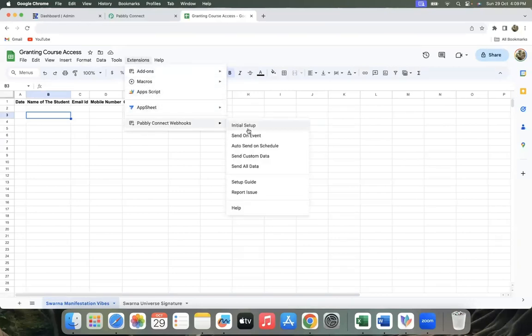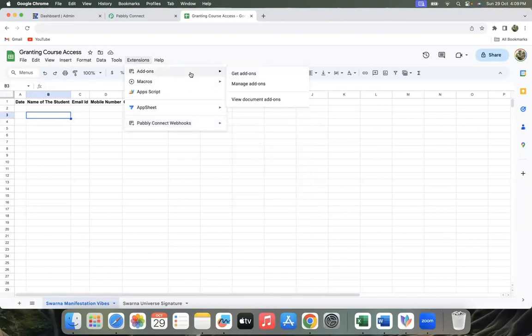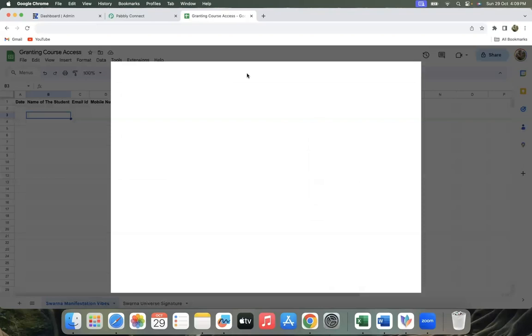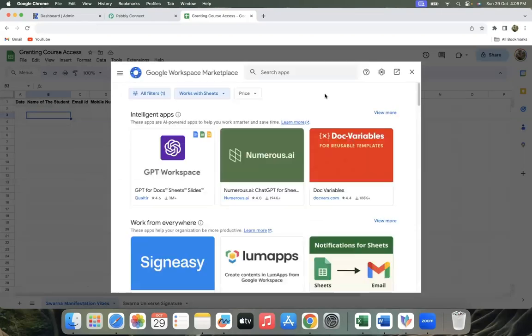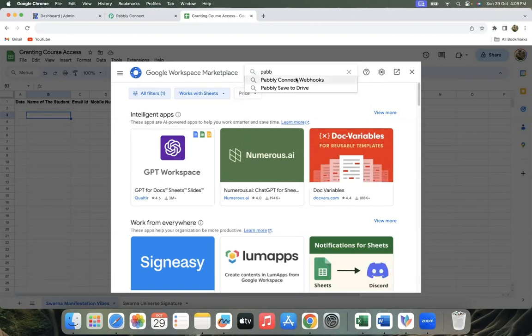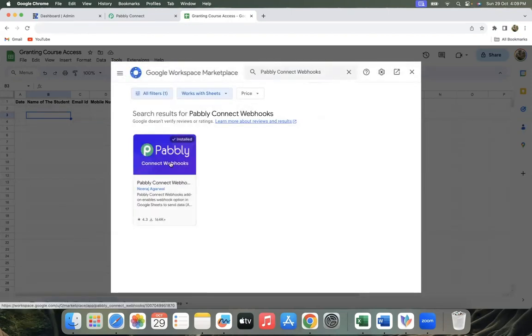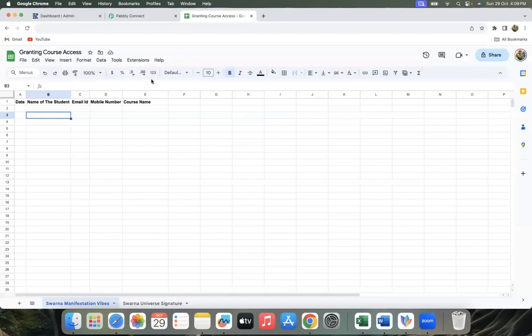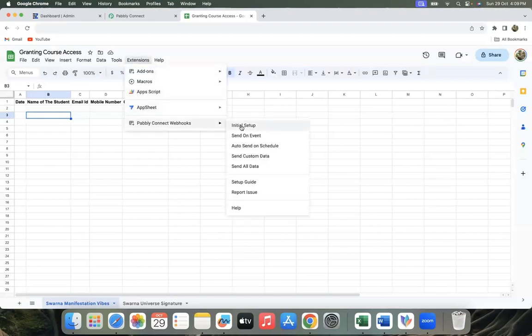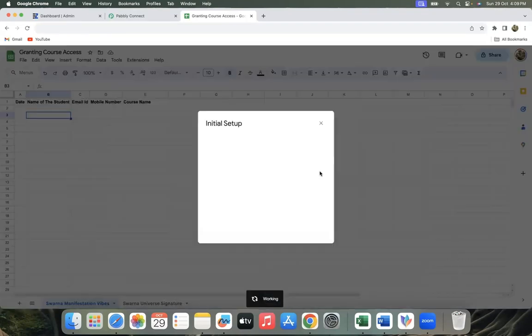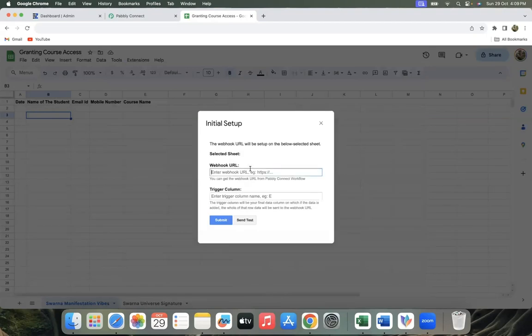You'll have to go to Pabbly Connect, then go to initial setup. Sometimes you do not have this. Instead, what you'll have to do is go to add-ons, get add-ons. If you go here, you will find this marketplace. Here you type Pabbly Connect services. Once you click on Pabbly Connect, it will get installed automatically, and you will be able to see it here. Go here, initial setup, then give the webhook URL here.